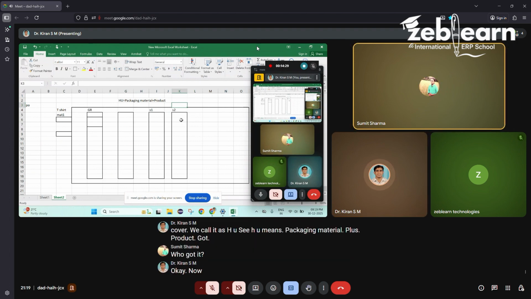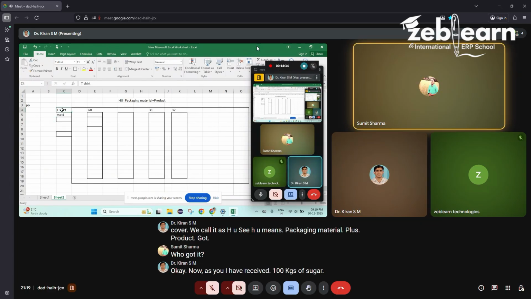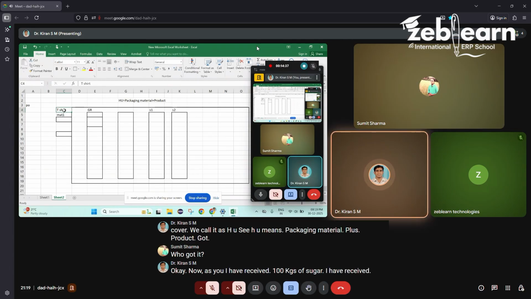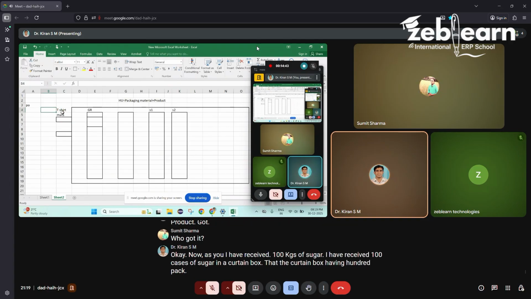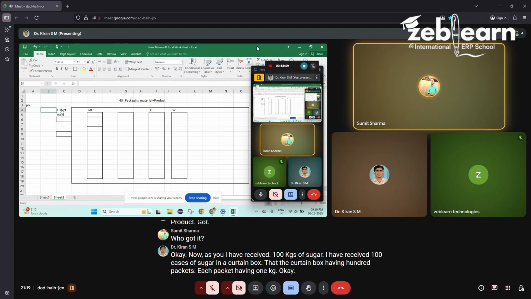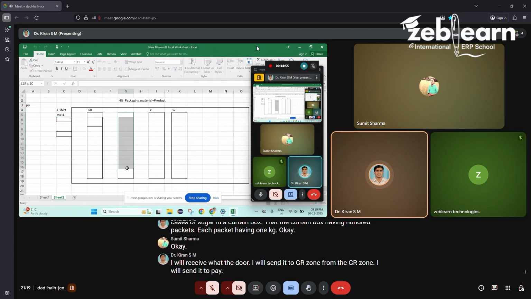Okay, now I assume I have received 100 kgs of sugar in a carton box. That carton box has 100 packets, each packet weighing 1 kg. I will receive it at the door and send it to the GR zone. From the GR zone, I will send it to this work center.